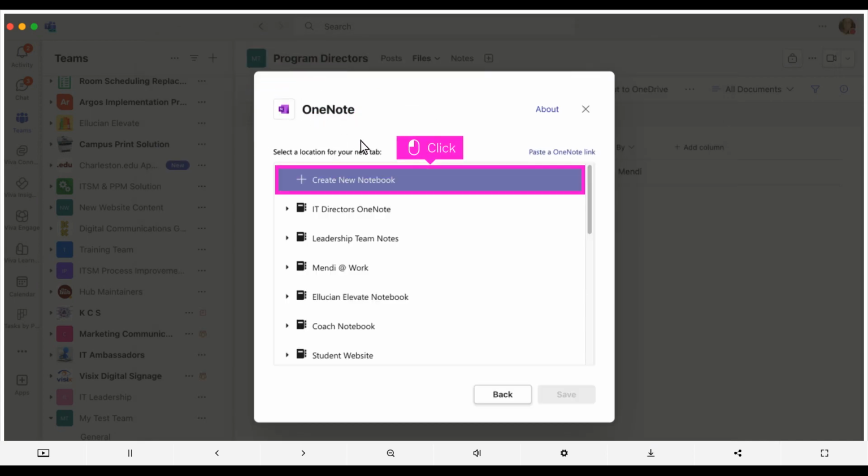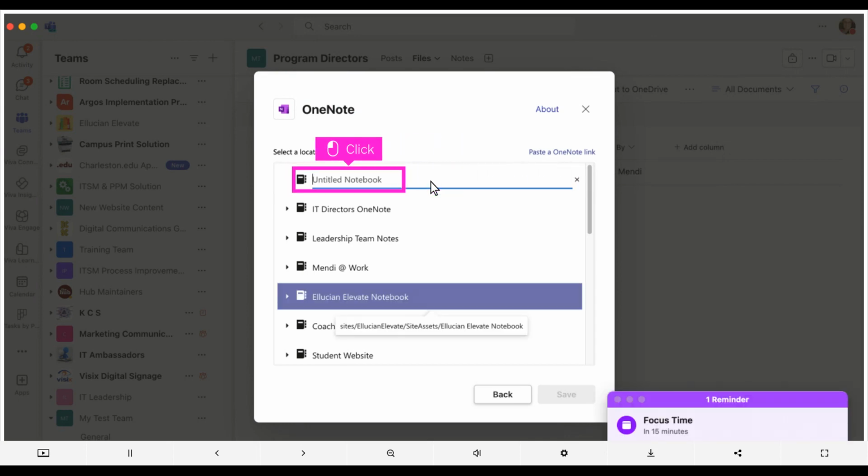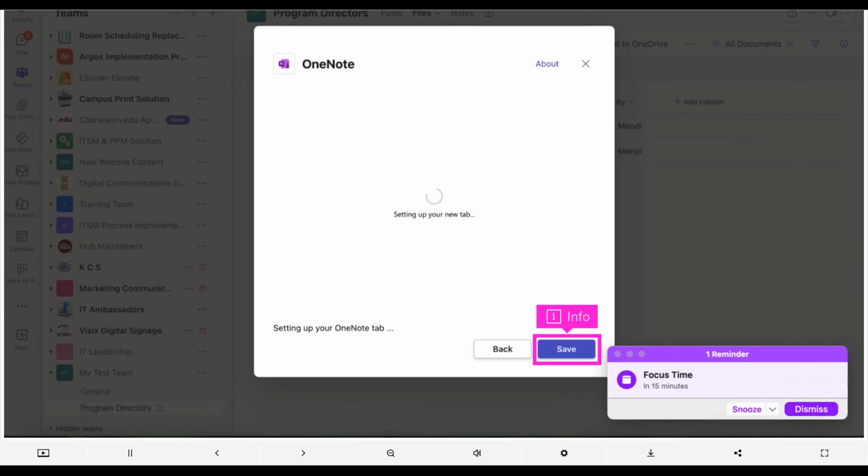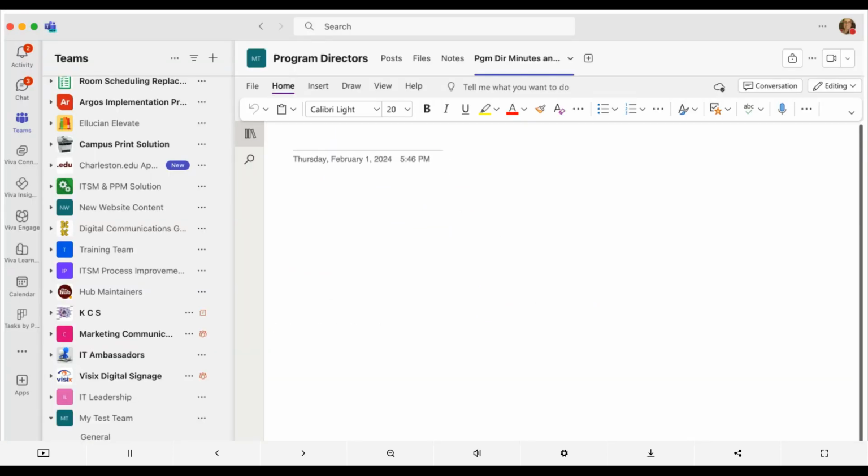Let's go ahead and create a OneNote notebook for our team. Click on Create New Notebook. Give it a title. Click Save. Now you have a place for your meeting minutes.